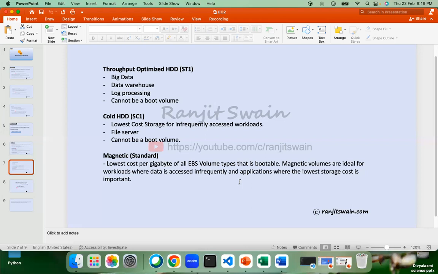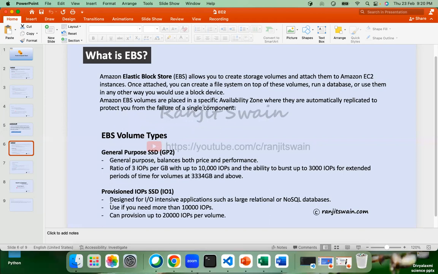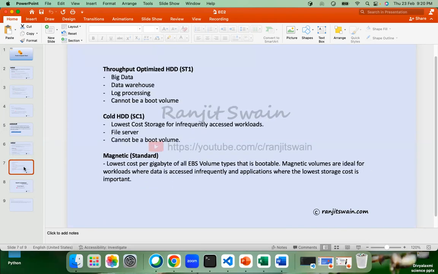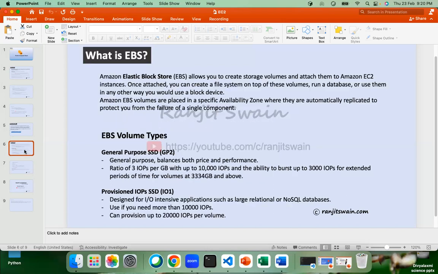So when we study S3 storage, at that time we'll discuss further this Glacier and other different storages. And these storage types, whatever we saw in EBS, the volume types will not be there in the S3 storage. That is totally different. We'll talk about it later after this EC2 is completed. All right. Okay. Thank you.